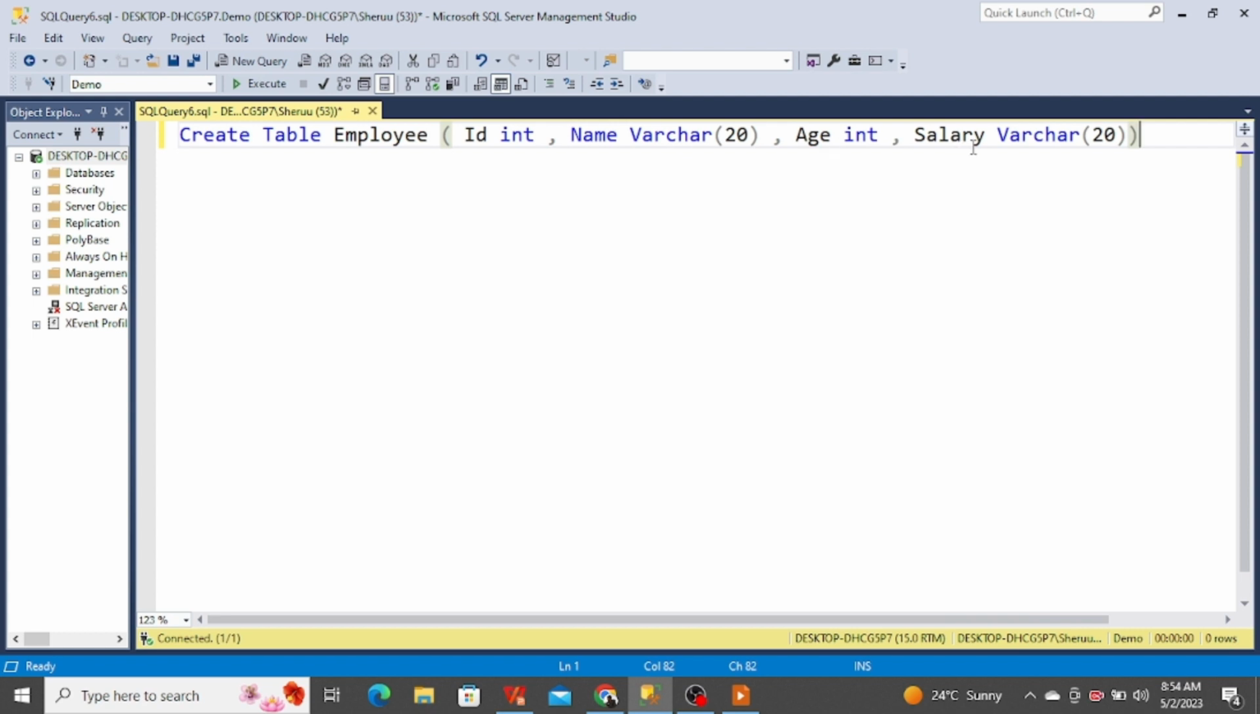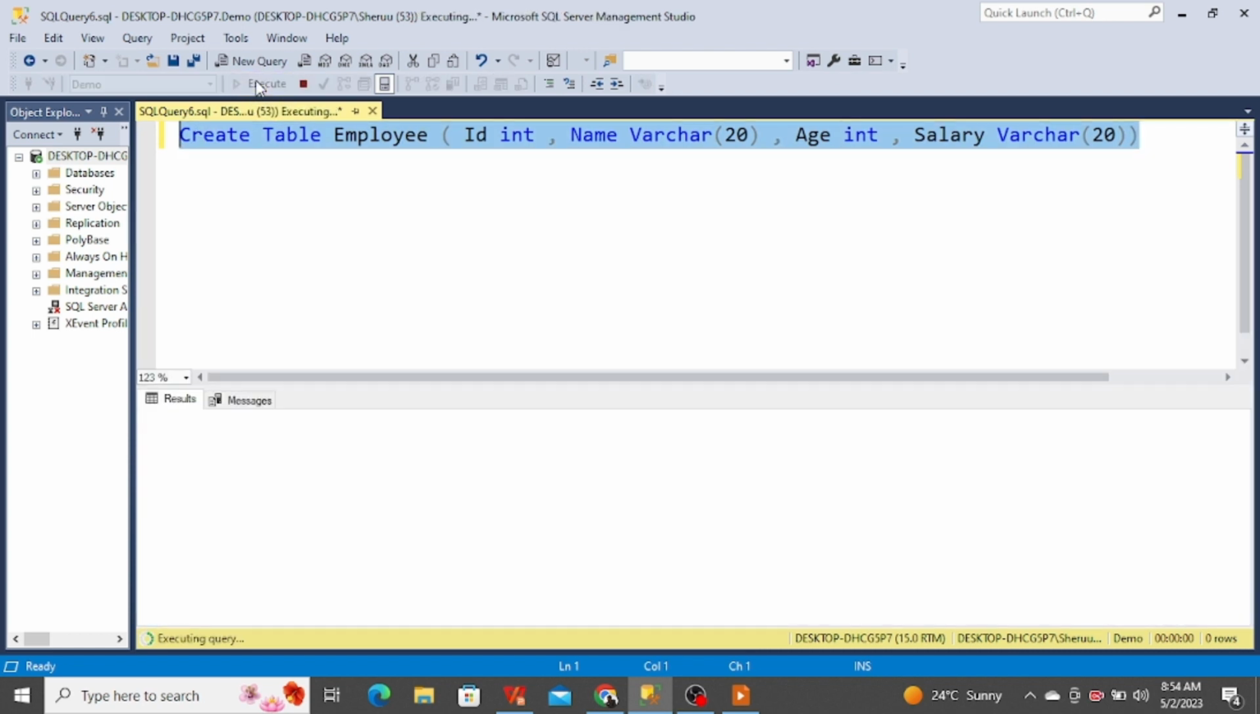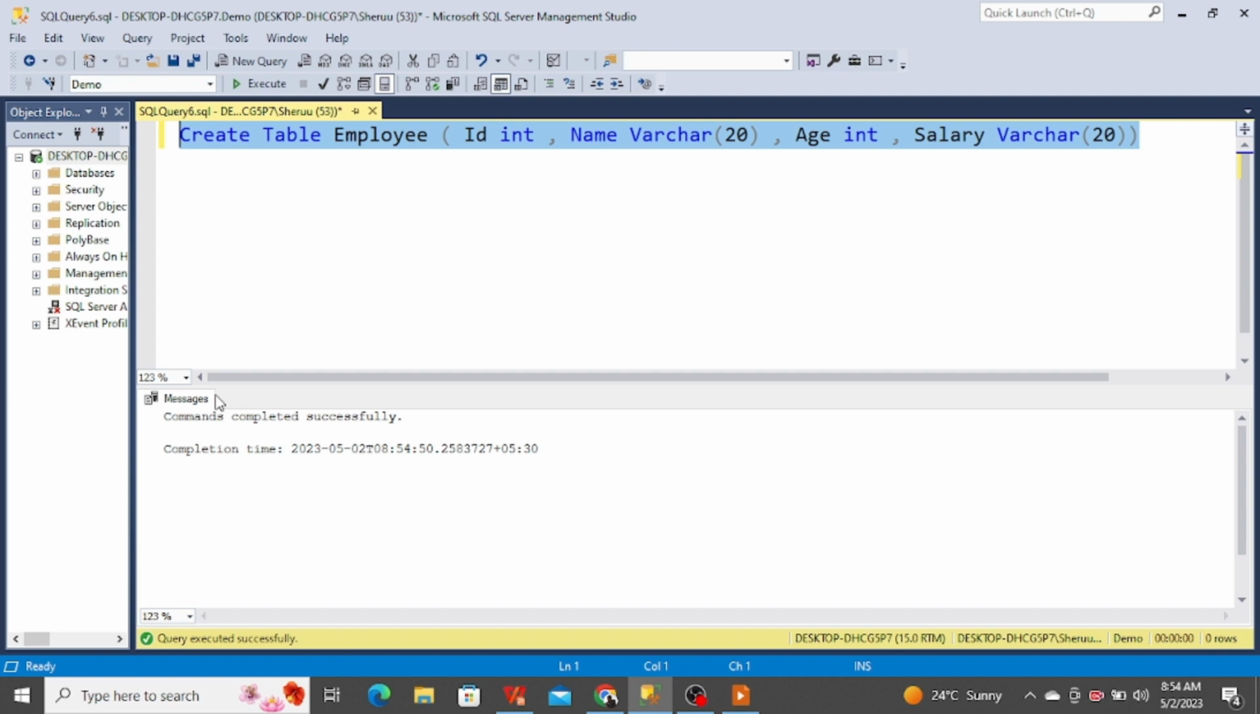Based on these respective column names and data types, I am going to insert the data, so I get an idea of which kind of data I need to insert at the time of inserting the records in a table. So first, by selecting this whole statement and clicking on the execute tab, I am going to create a schema for my table. Here you can see that my command is completed successfully.